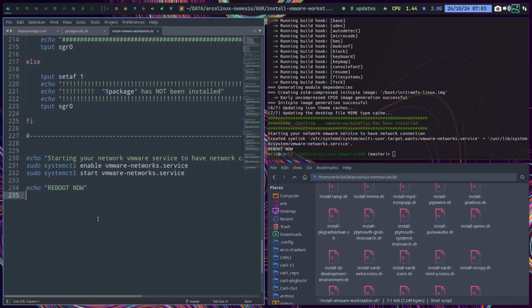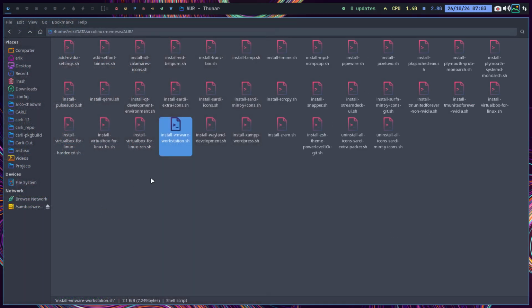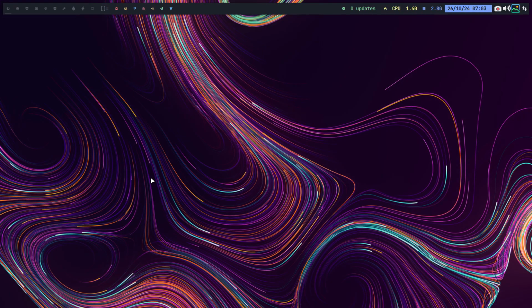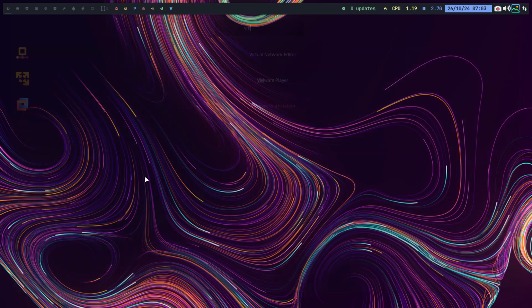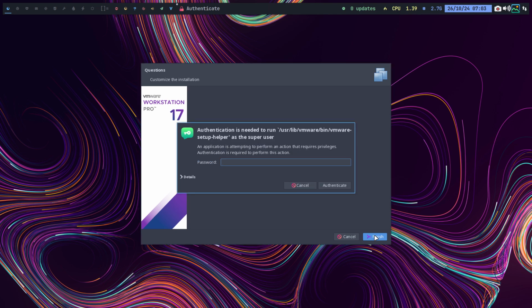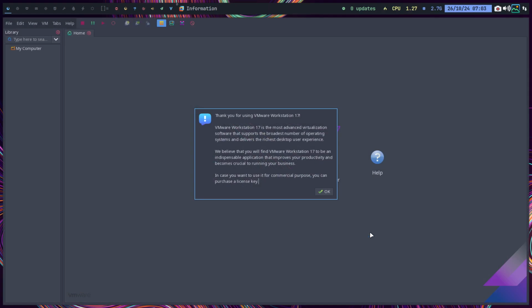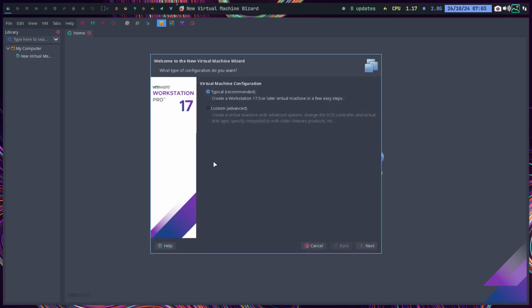Let's see if I can do this without rebooting. They do say reboot. Super D, VMware. I have VMware Player and VMware Workstation. Let's see if it will work. It asks for a license key, and of course I don't have one, so I choose for personal use. Let's see if that works and if we can get past everything. Okay, and then create a new virtual machine.